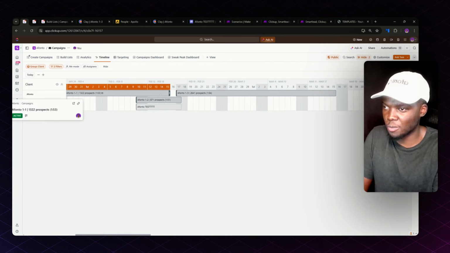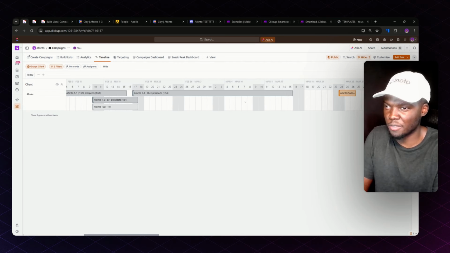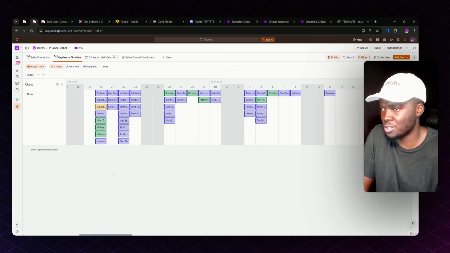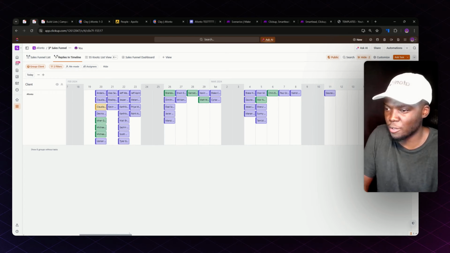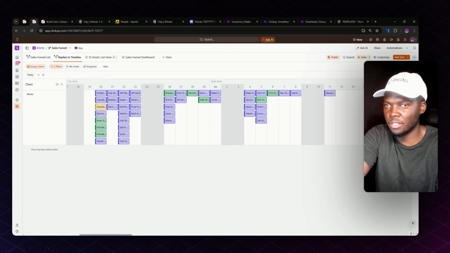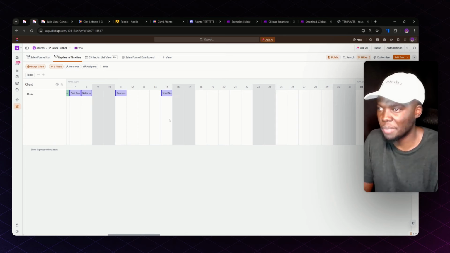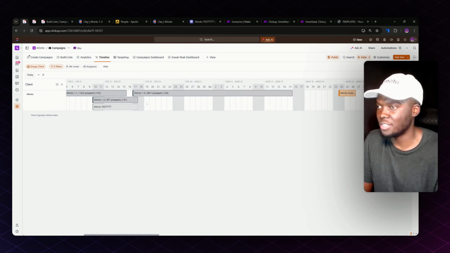I was running Afonto 1 all the way up until Feb. I was running Afonto 2 for a very short period of time, and then Afonto 3 kicked in, and it obviously also matches with our actual leads, right? So the leads that are coming through, they kept coming until March 15, when we stopped running outbound campaigns. This was the last one. And that's basically what the timeline's doing.